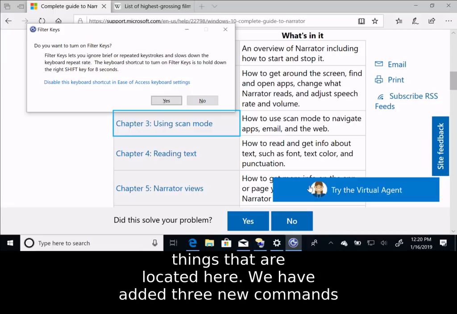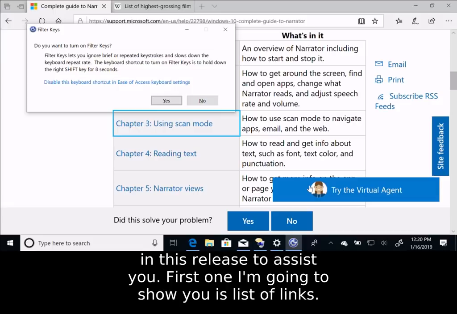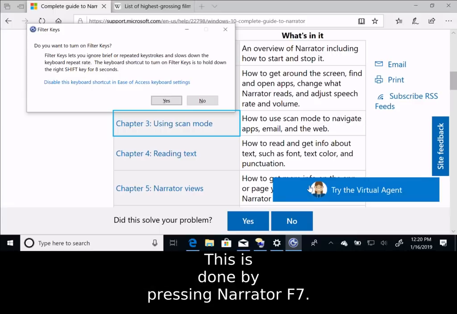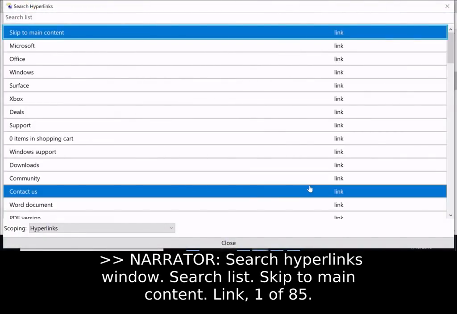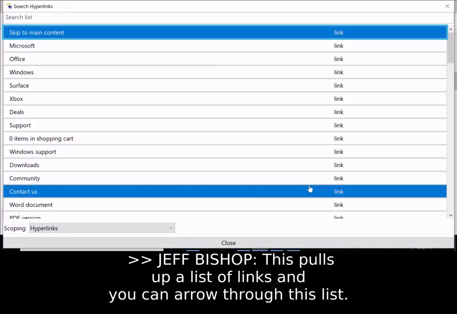We've added 3 new commands in this release to assist you. First one I'm going to show you is list of links. This is done by pressing Narrator F7. Search hyperlinks window, search list, skip to main content, link, 1 of 85. This pulls up a list of links, and you can arrow through this list.